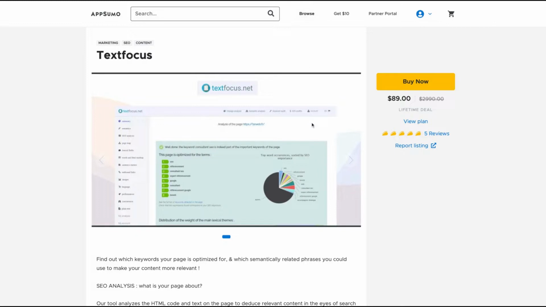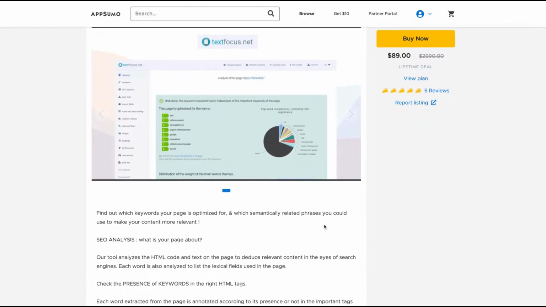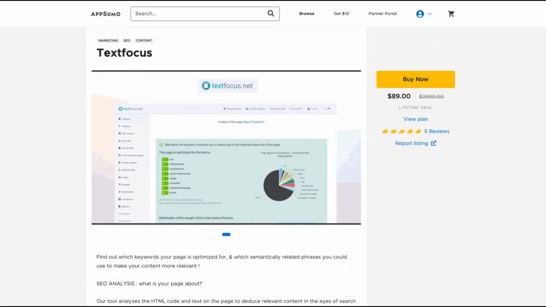Today analyzing a tool called TextFocus. The idea here is to find out which keywords your page is optimized for, and which semantically related phrases you could use to make your content more relevant. SEO analysis, what's your page about? That tool is pretty useful and it's a one-page SEO tool.